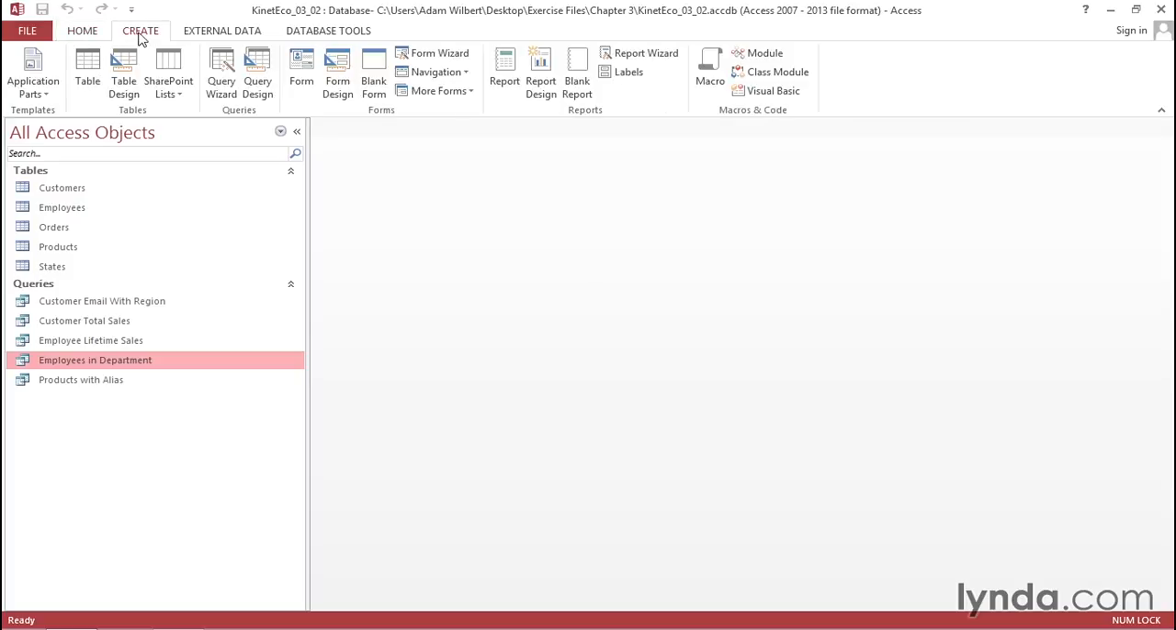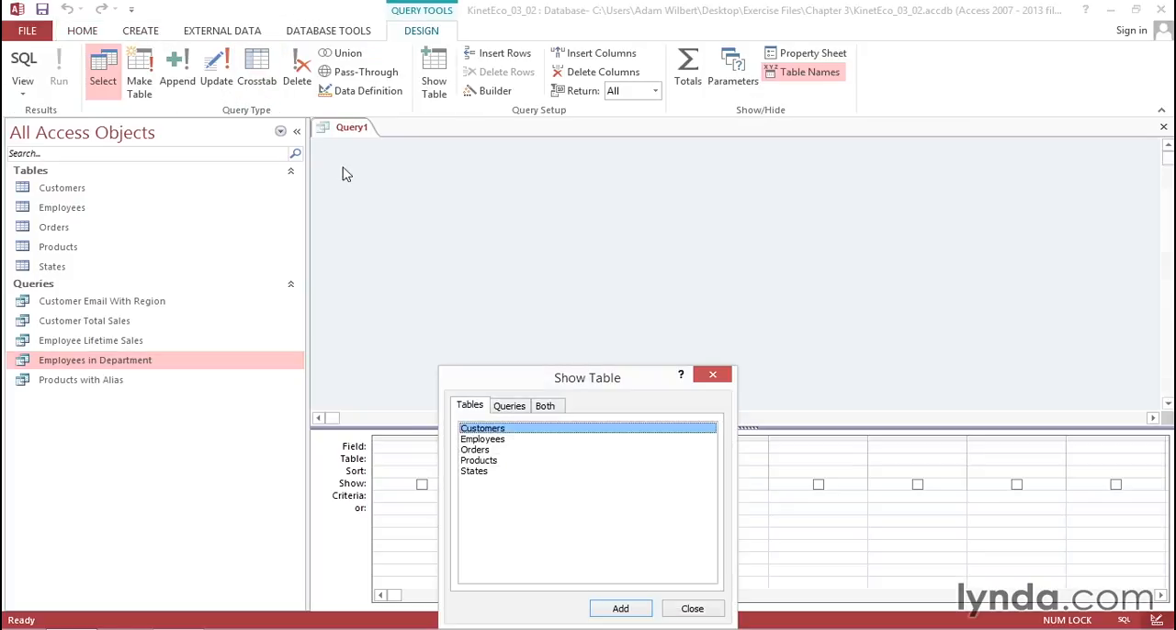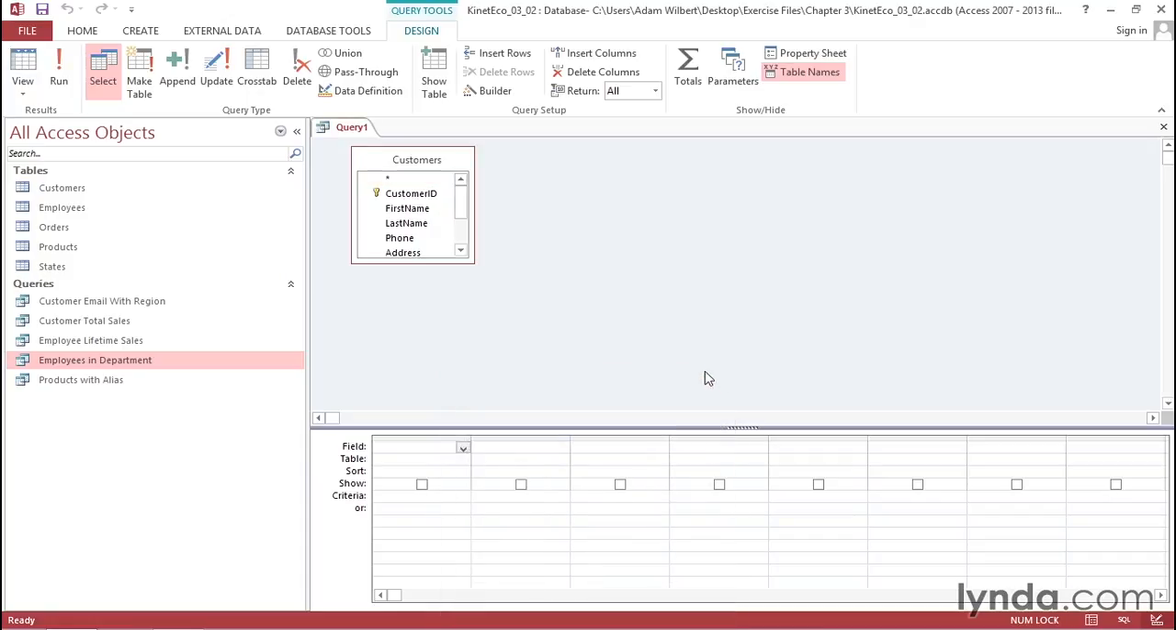Let's go ahead and create a new query here. I'm going to start with Create tab and go to Query Design. In this case, I want to define a query that finds customers based off of the state that they live in. I'll double-click on the Customers table to add it to the query design, and then I'll close the Show Table window. Here I'm going to add first name and last name to the grid, and I'll scroll down and add state. Now let's go ahead and scroll this up a little bit just so it's higher on the screen.